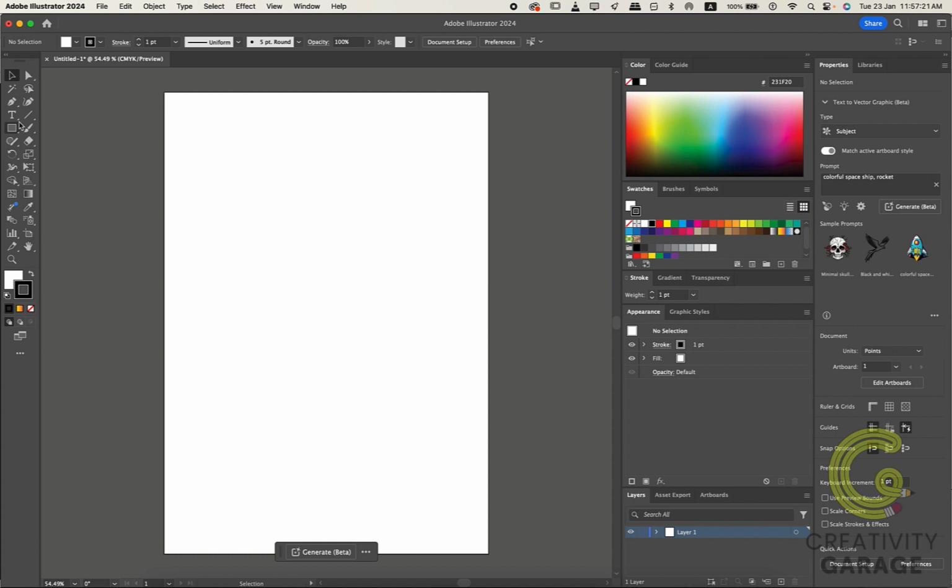For the ones who don't know what a blend is, it is a process to create a multi-step color and shape progression between two separate objects. The resulting object is referred to as a blend.